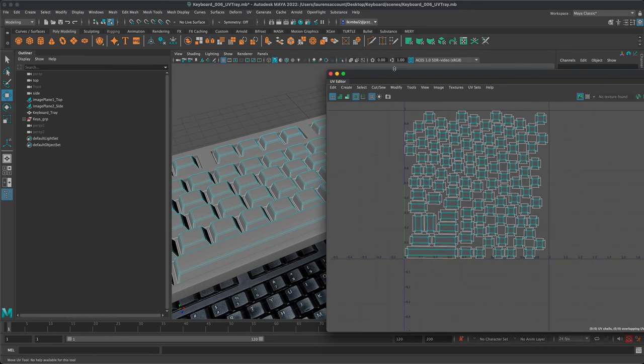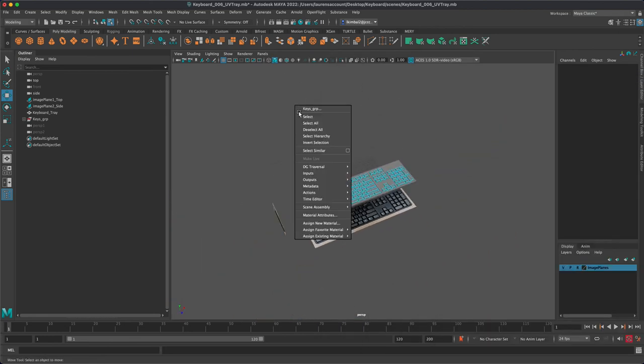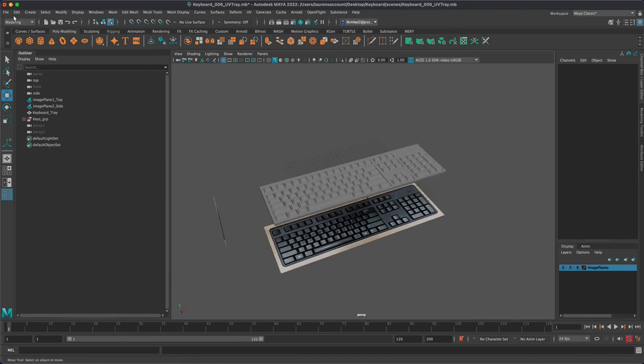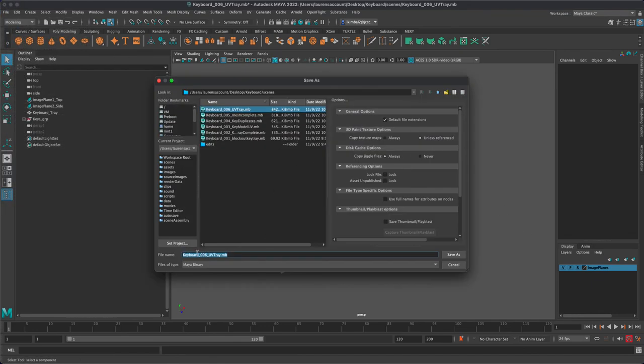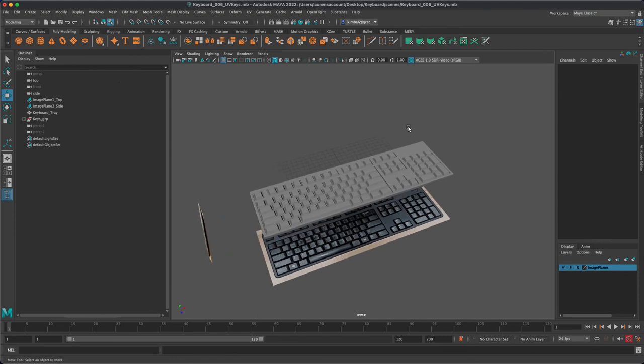Oh, no big deal. All right, what I'm going to do now is put two different materials on this. But first, maybe save my scene for laying out my UV keys. Okay, and let's go ahead and apply some materials.